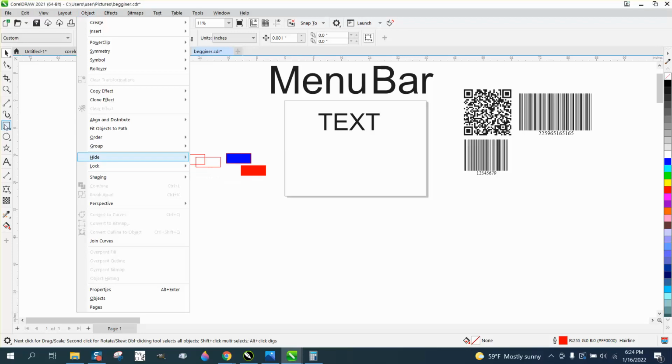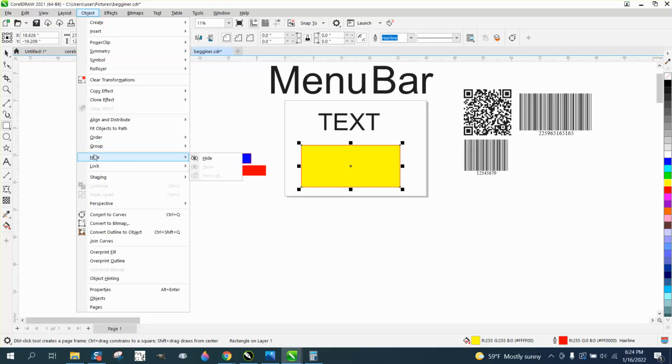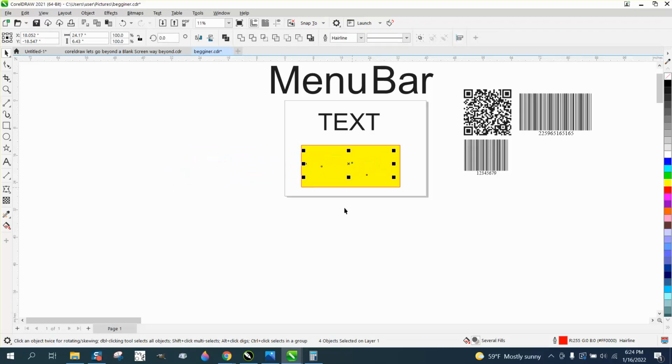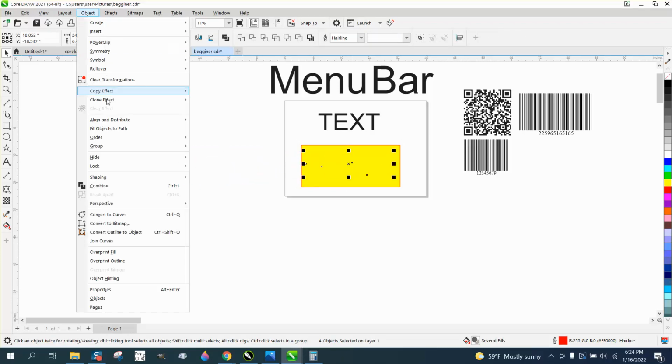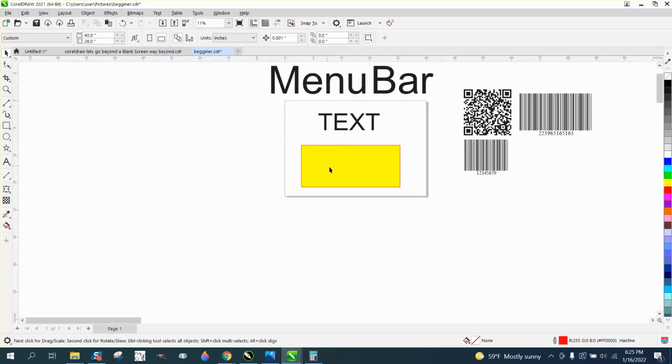Lock's really important when you're drawing something that has a yellow box. You can lock the yellow box, and then you can't grab the yellow box. You can't move it. So we can move all these items to our yellow box. We have to go to Object, Order, Front of Page to get them to show.